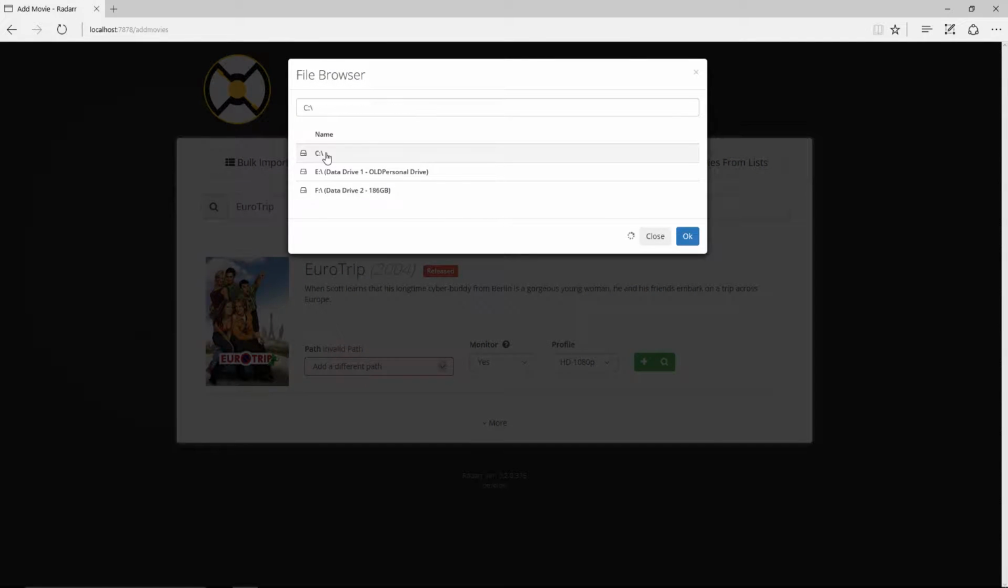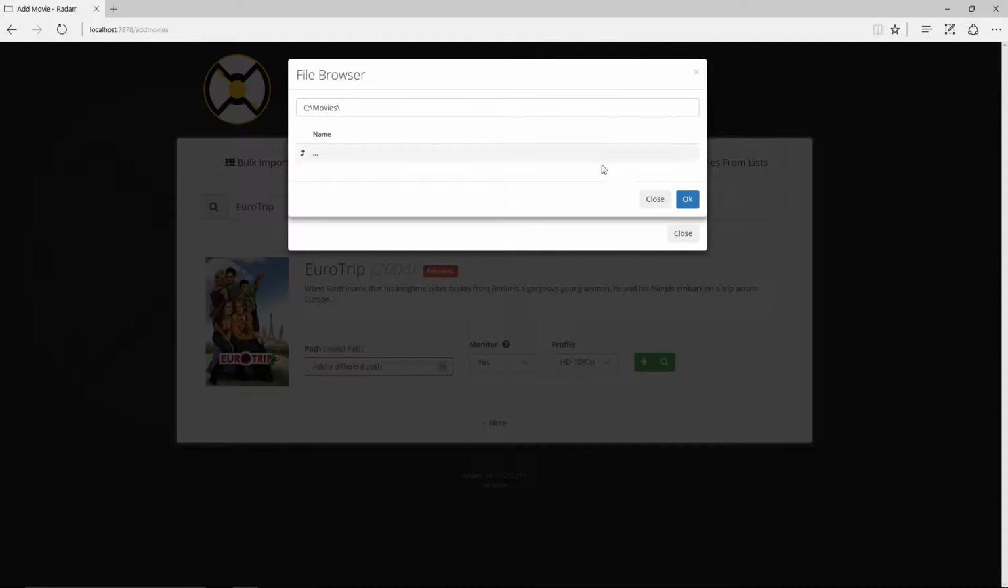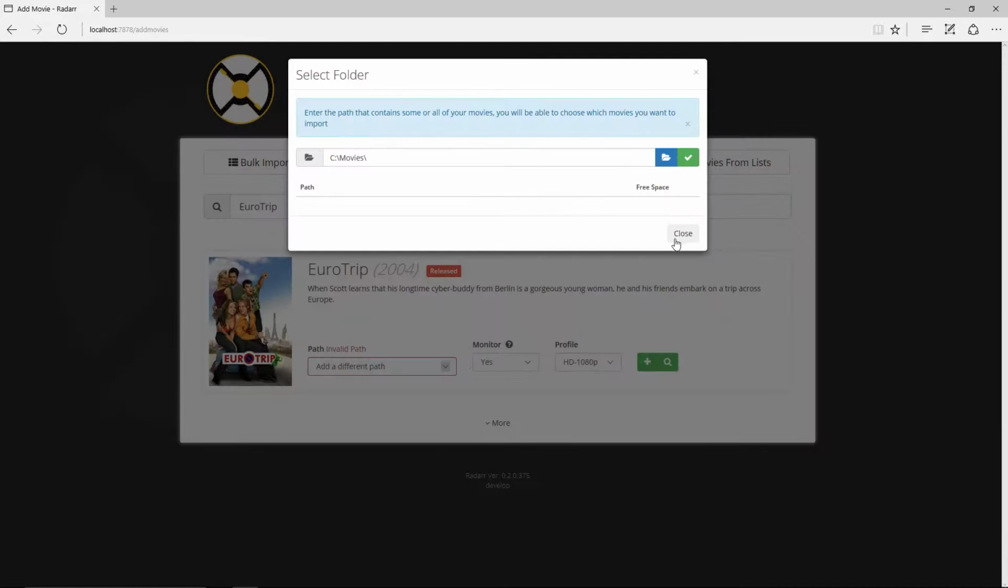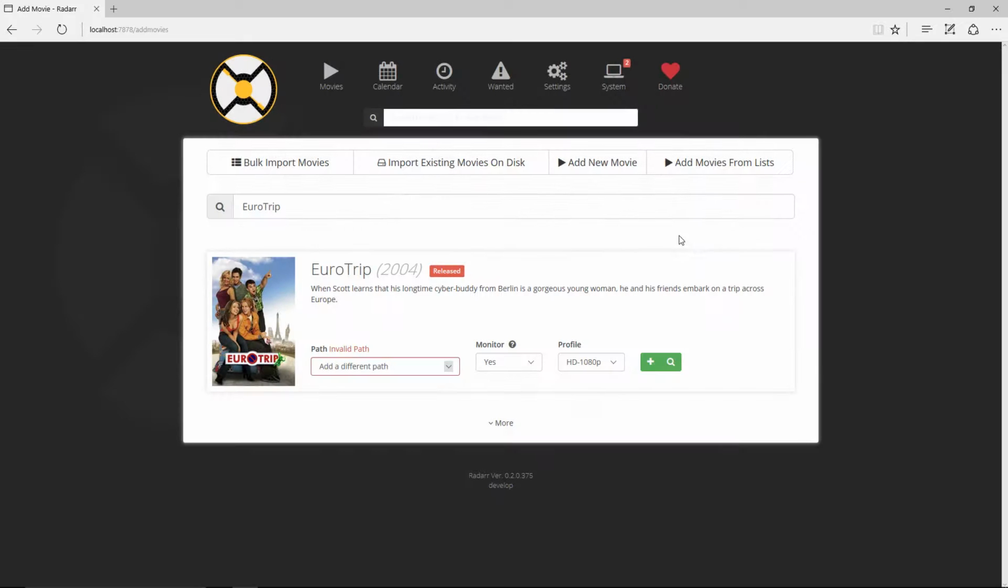Here I'll select my C drive, and I've selected C movies. It's just a blank folder I have on my computer here. Just hit OK. And then we'll hit the check mark over here to make sure we save it. And we'll hit close. And now you'll see that the option here for the path is C movies.